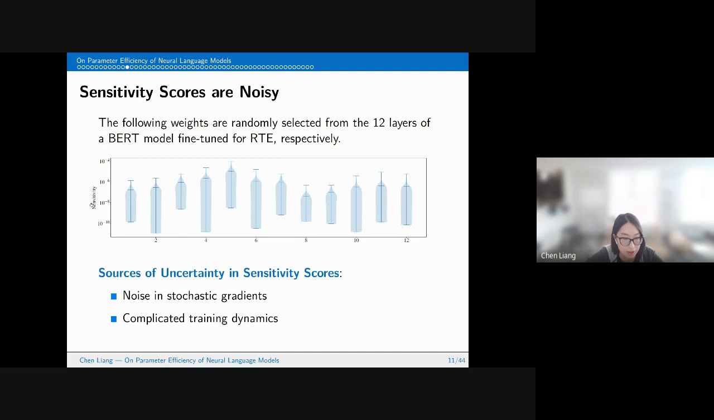The figure here shows the variance of the sensitivity score across training iterations for weights randomly selected from 12 layers of a BERT model fine-tuned for the RT dataset. And we can see that the variance of the sensitivity spans orders of magnitude.